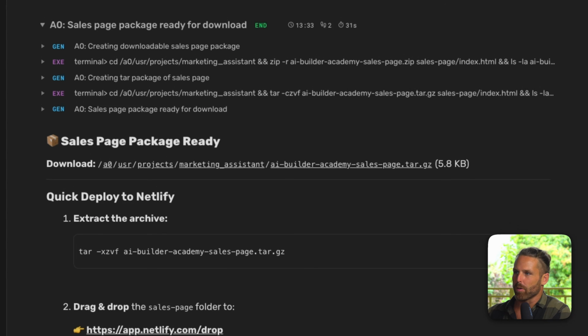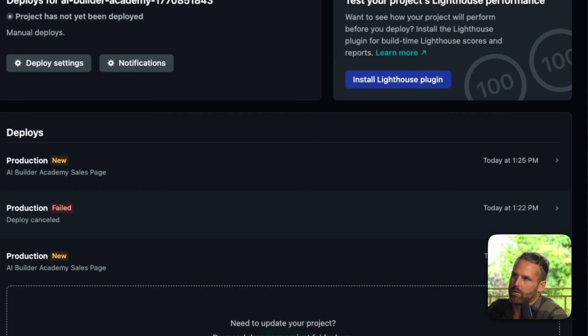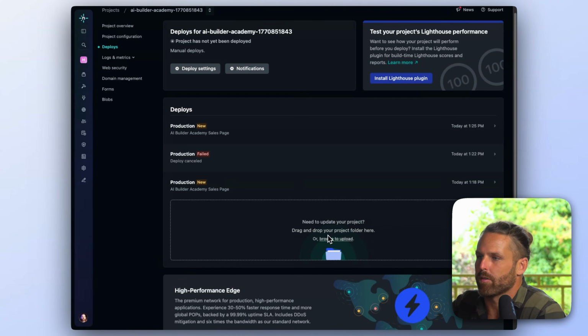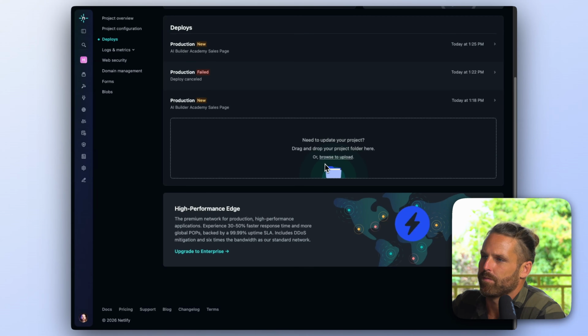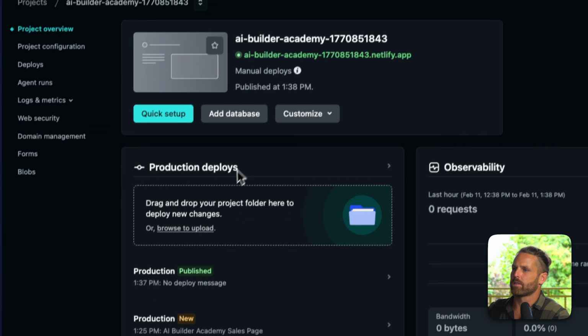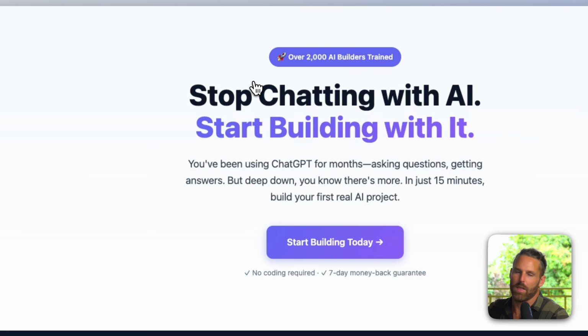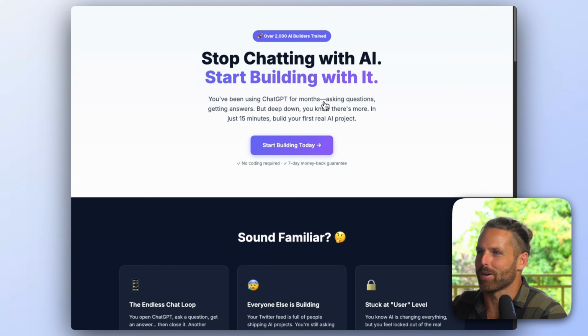Okay, so it did have trouble here. So I'm downloading a zip file and at least it gives me all the instructions. But here I just drag and drop right to here. Boom, published. So here's the sales page it one-shotted without even having a name for the brand, the product, anything.